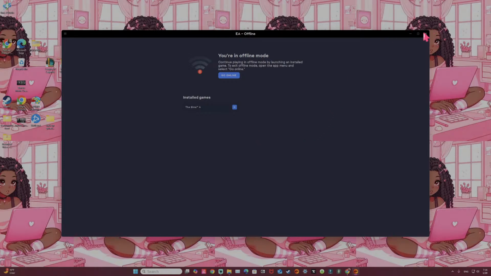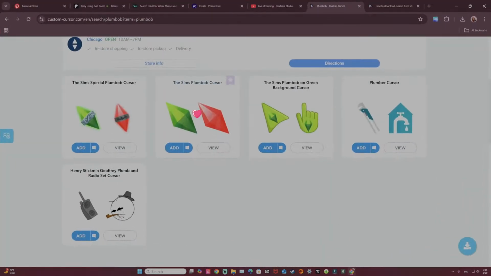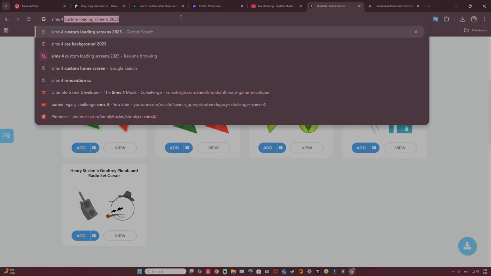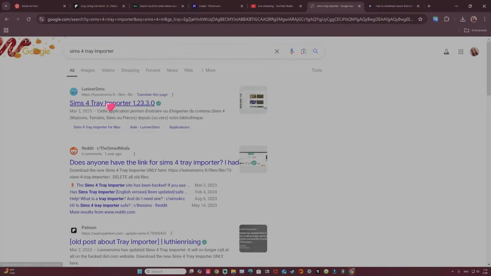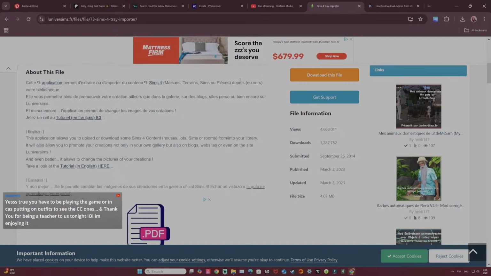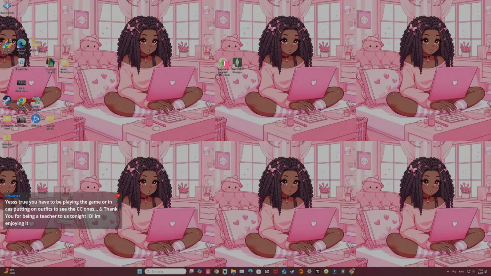All right. My game is closed. Now, remember that mod I was telling you about, the Sims 4 Tray Importer. This is important. Go to Google, type in Sims 4 Tray Importer, and download it. This will help you find any broken CC. So you can download this file. I have it already. It might need to be updated, but I might open it.